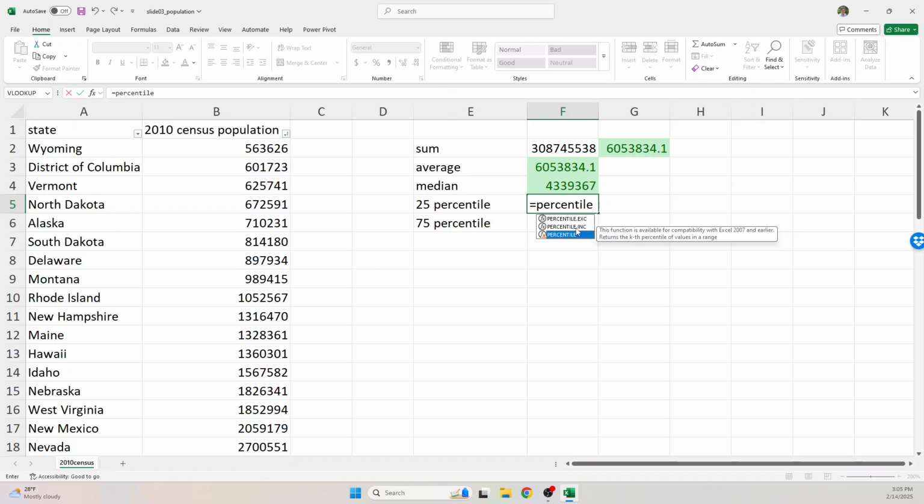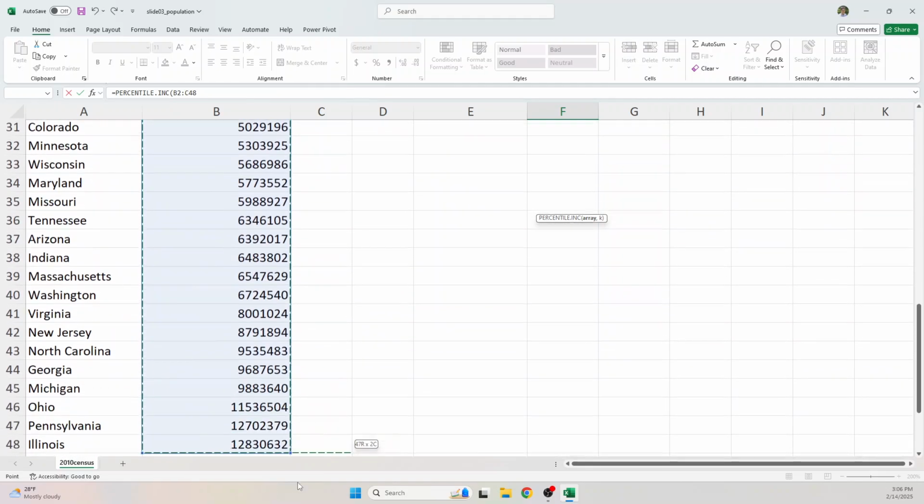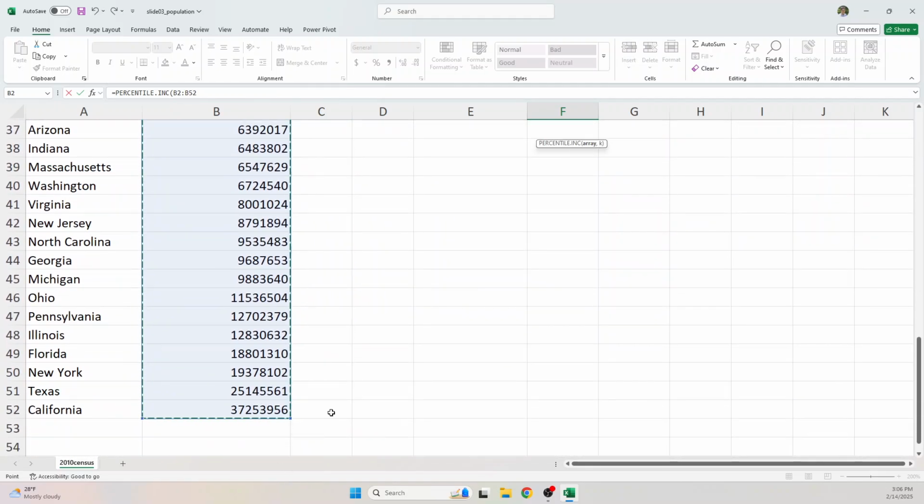So then you have two choices. INC means the inclusive formula, and this is the exclusive formula. The difference is that the inclusive formula includes the smallest observation as 0% and the largest one as 100%. And that is the standard. The inclusive formula is the standard, but the exclusive formula is also used, especially for a small data set. But I recommend you use the inclusive one. Just click that and choose the data area. Then you are going to see.